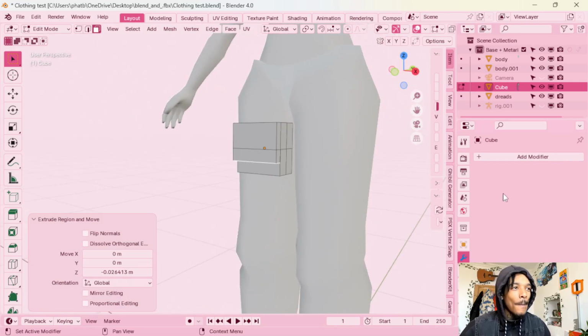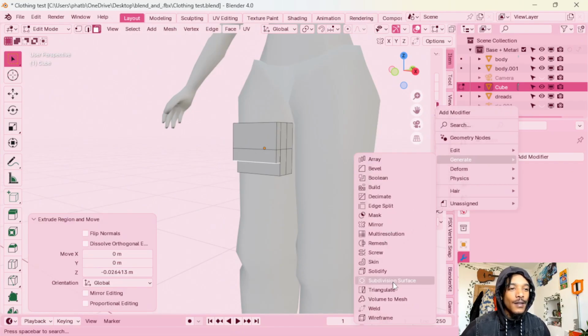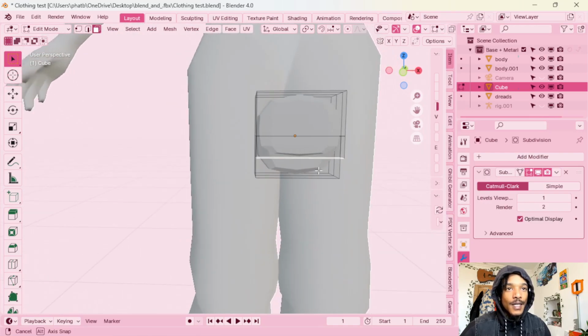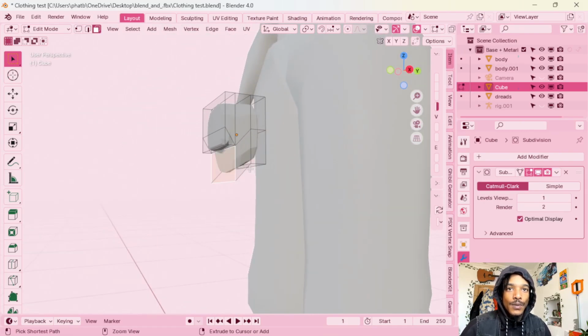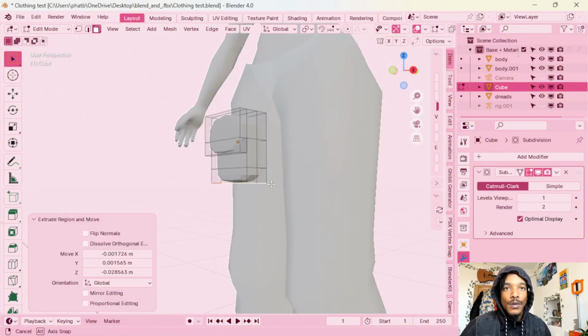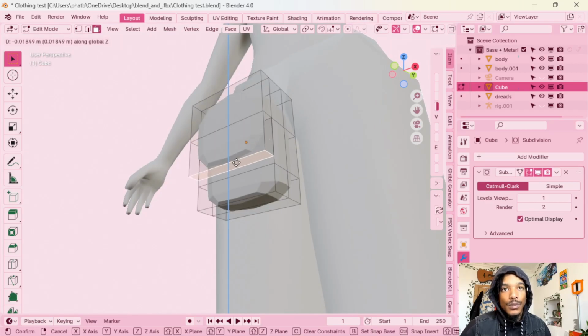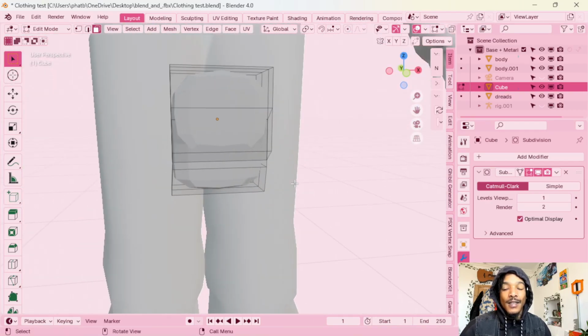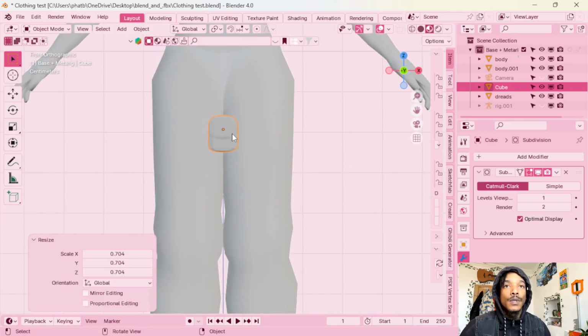Okay, so now we got that. Let's go into modifiers, and now let's add a subdivision surface. Subdivide it. Now we have something a bit better, but still not what I was going for. But it's cool. We can adjust. Let's go boom, boom. Bring those down a little. And then bring this one down to something like that. Like I said, not the best, but it works. So now just want to scale it down a little.